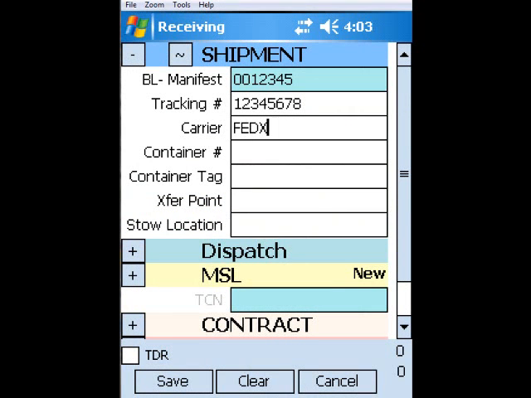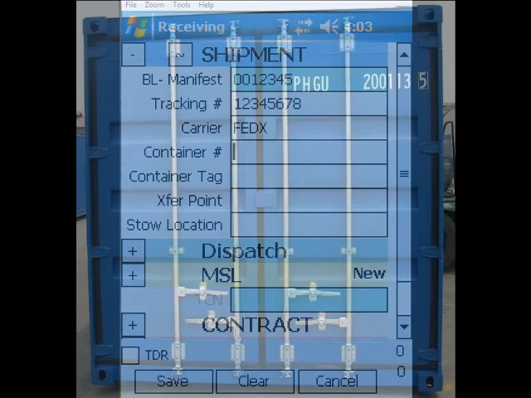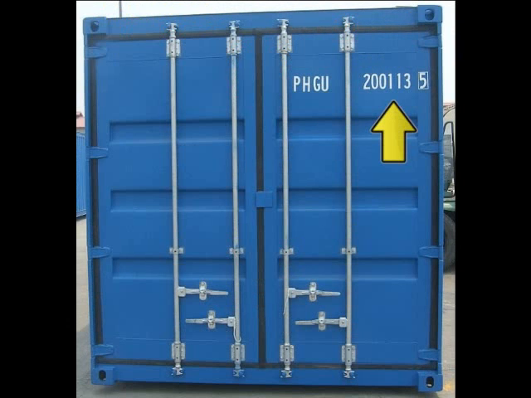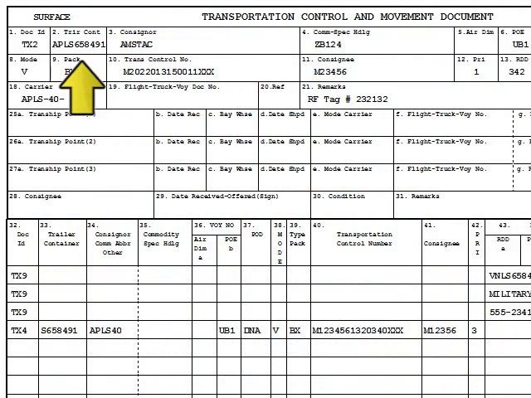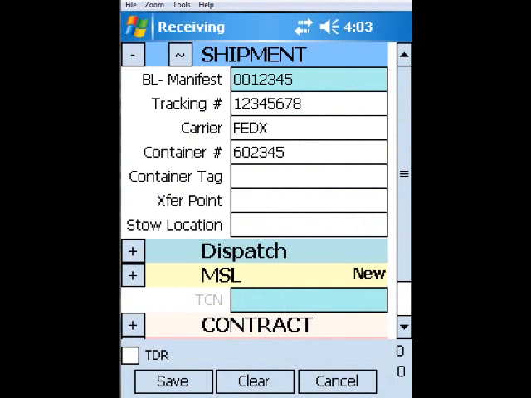If cargo is coming to your location by containers or other containerization methods, you can enter in the container number, which is located on the actual container, or you can locate it in box 2 of a TCMD. Input the container RFID tag if desired. If you utilize the transfer point and stow location feature, input the appropriate information.